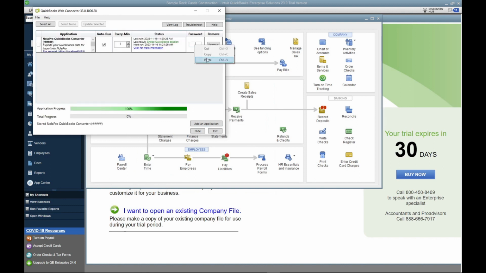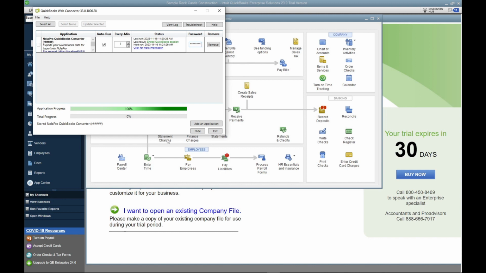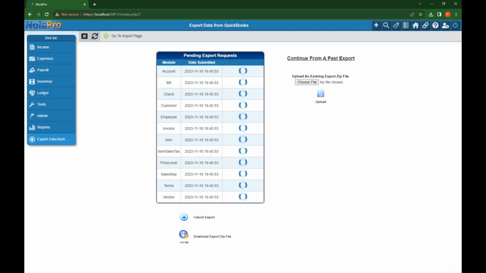We're going to paste in that password that we'd gotten from NolaPro. Back in NolaPro, we're going to submit a request to export. It'll take a little bit of time for QuickBooks to complete the export process, after which NolaPro will show you the import progress and log.